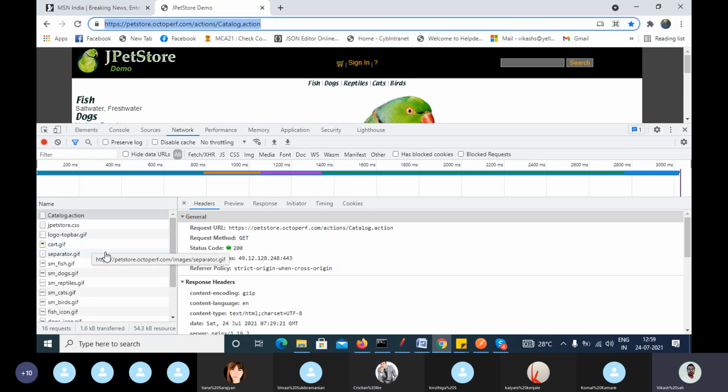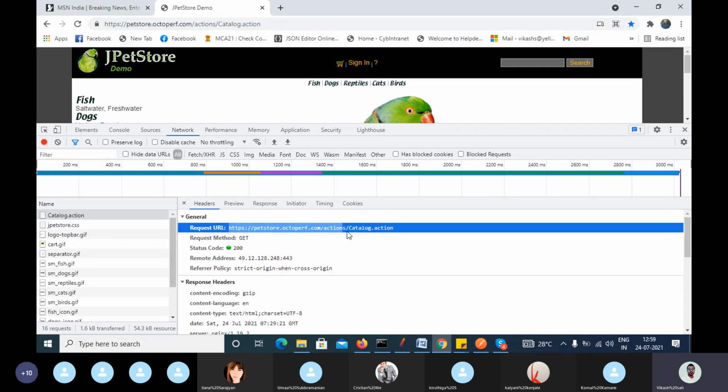So you can see this catalog.action is related to this particular application. Yes, but I need to set no proxy because I have this error: the proxy server is refusing connection.